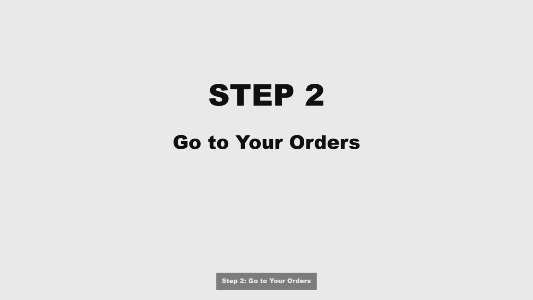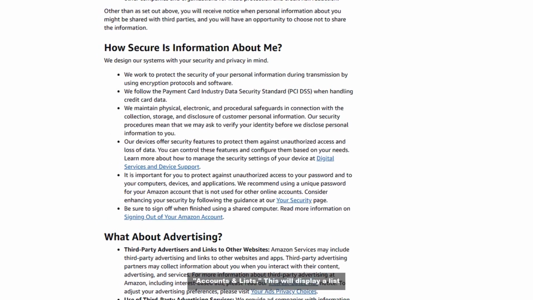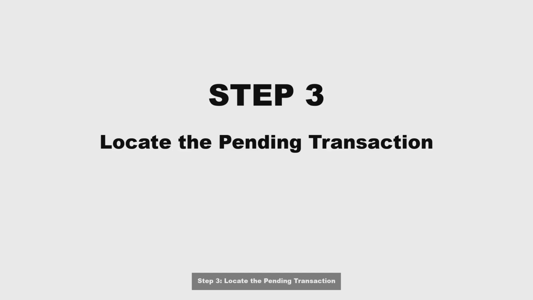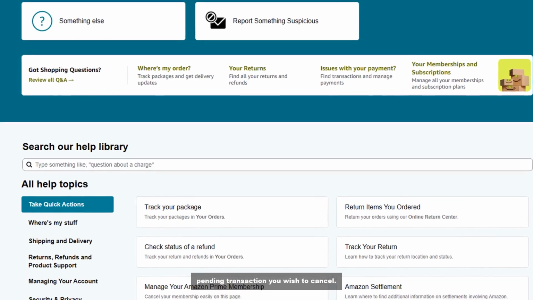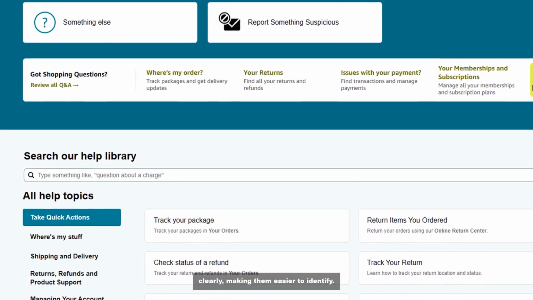Step 2. Go to your orders. Navigate to the Your Orders section, which can typically be found in the menu under Accounts and Lists. This will display a list of your recent transactions. Step 3. Locate the pending transaction. Scroll through your orders to find the pending transaction you wish to cancel. Pending transactions are often marked clearly, making them easier to identify.